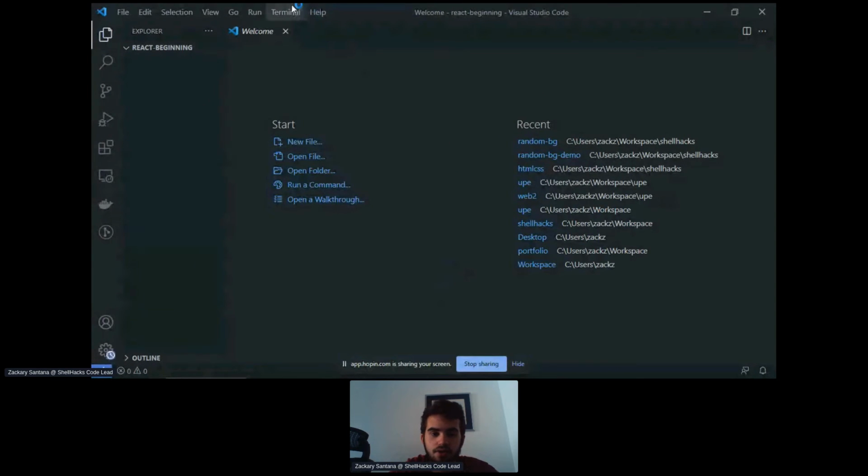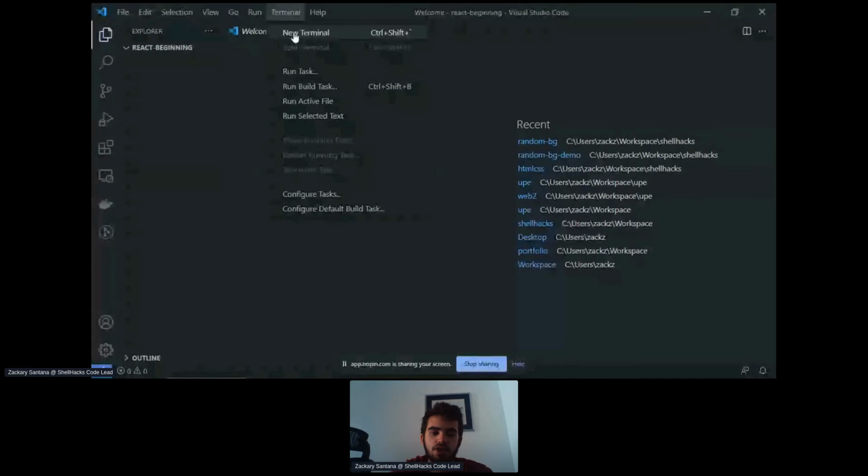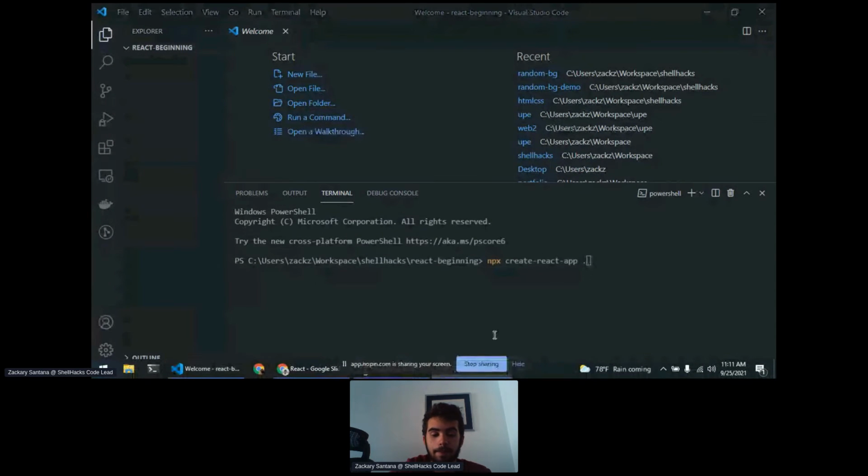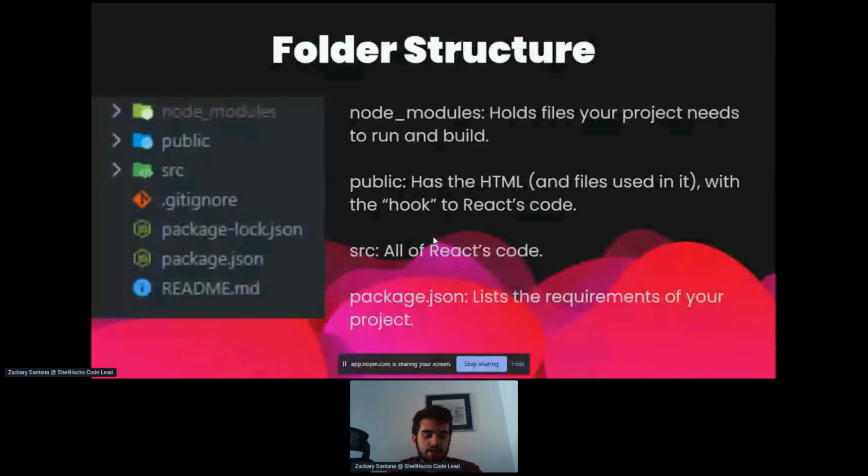And so I'm going to go to the terminal on the top and click new terminal. And I want to do the code to start our React project. So I'm going to paste this in the chat, but you want to do npx create-react-app. And then you want to put a period to do it in this folder that we're in, React beginning. You can name it something else. So if we put like test, it would make a subfolder named test. Let me paste that in the chat.